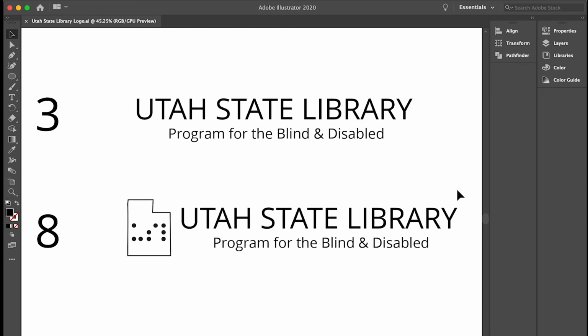I'm curious to know which one you think is best, so let me know what number you think you would have picked if you were the one deciding which one was the final logo.